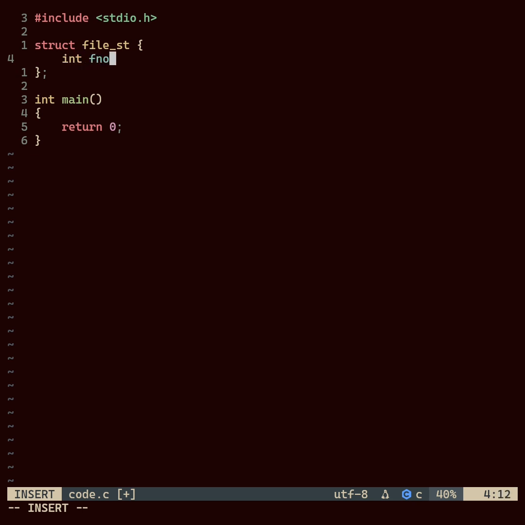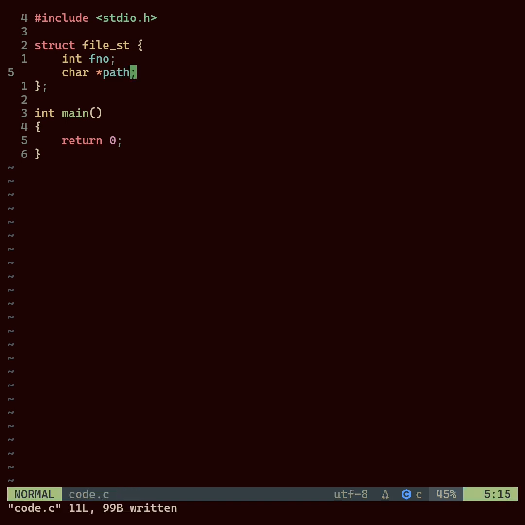For example, we can have a unique number for the file as an integer member and a character pointer for storing the file's path in our system. To use the structure, we can declare a variable along with its definition, or we can declare it later by writing struct followed by the structure's name and then the variable's name.